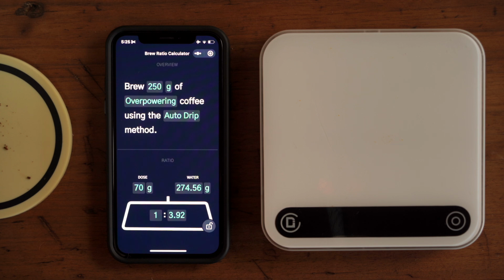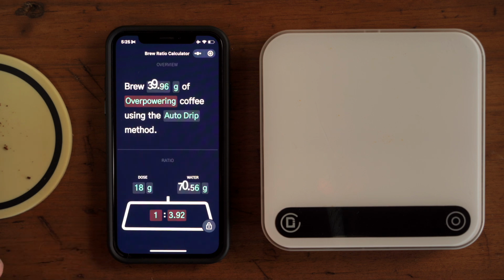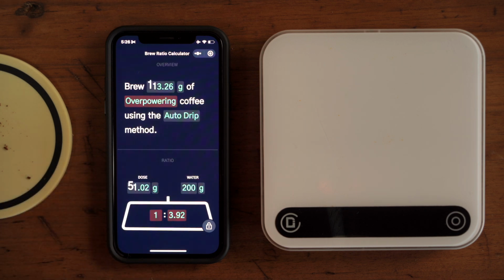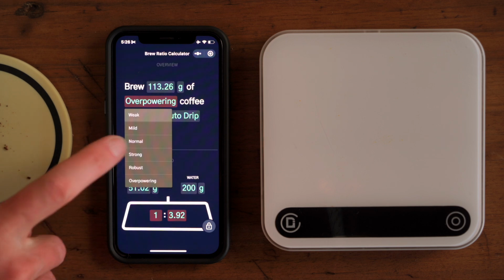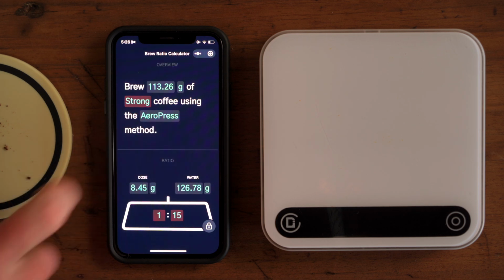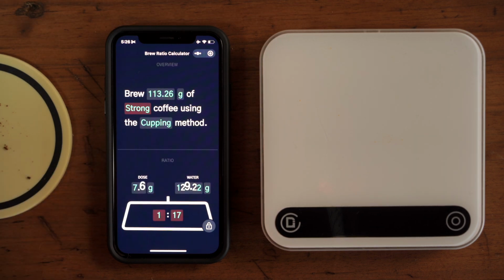If you want to lock your ratio, you can tap the lock button, and this will, you guessed it, lock the ratio. Now, adjusting the dose will update the water, and adjusting the water will update the dose. Both of these will affect your yield. Because the brew ratio is directly connected to your coffee's strength, adjusting the strength will ignore your locked ratio setting. Likewise, changing the brew method will also adjust the ideal ratio for your chosen strength, regardless of the locked position.